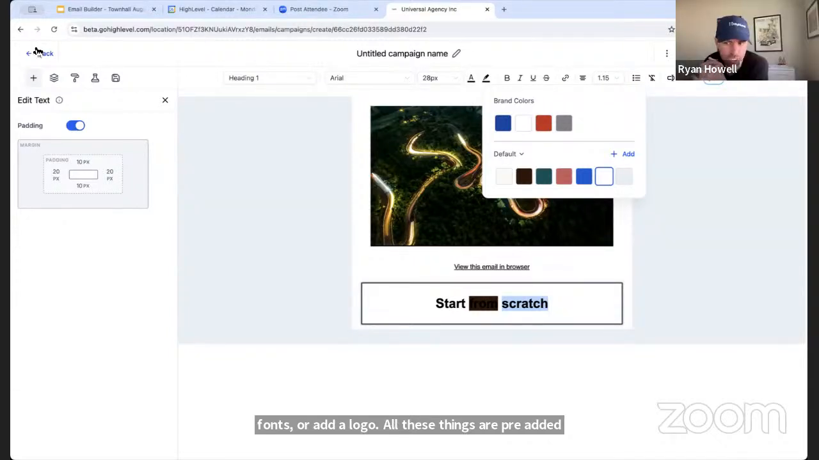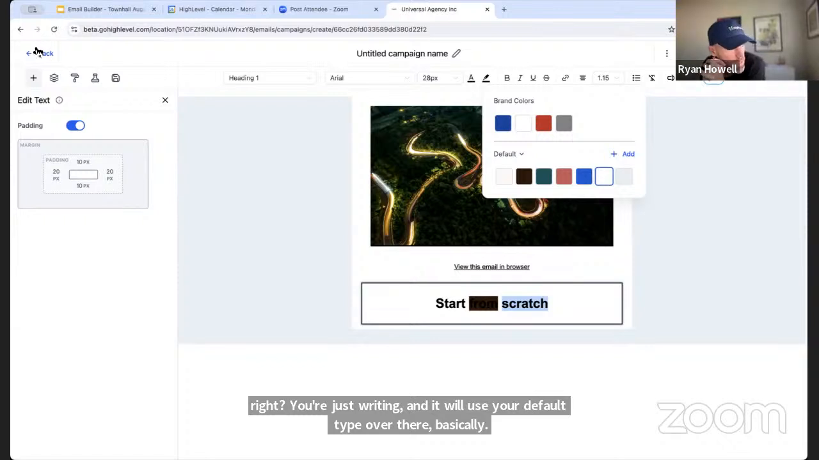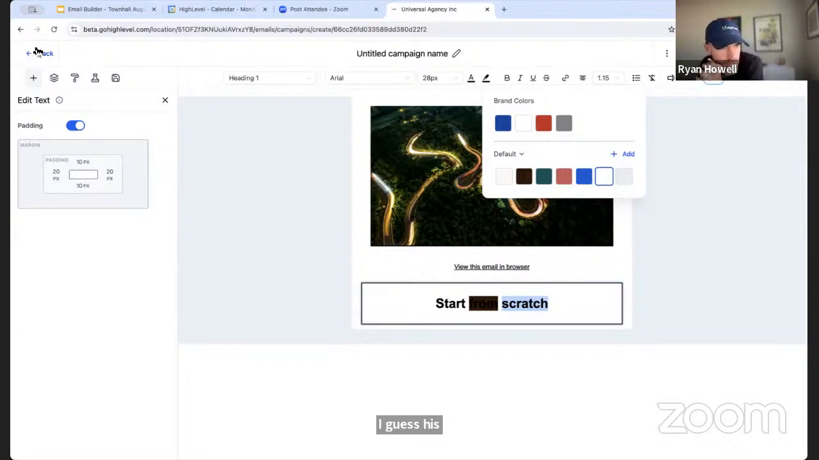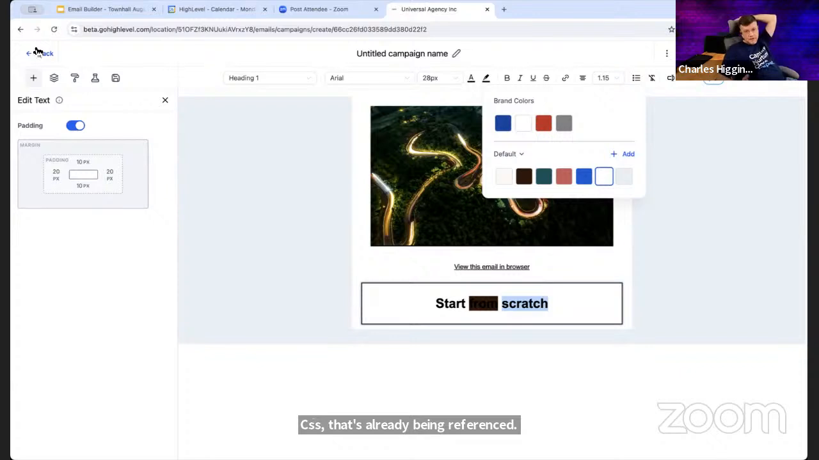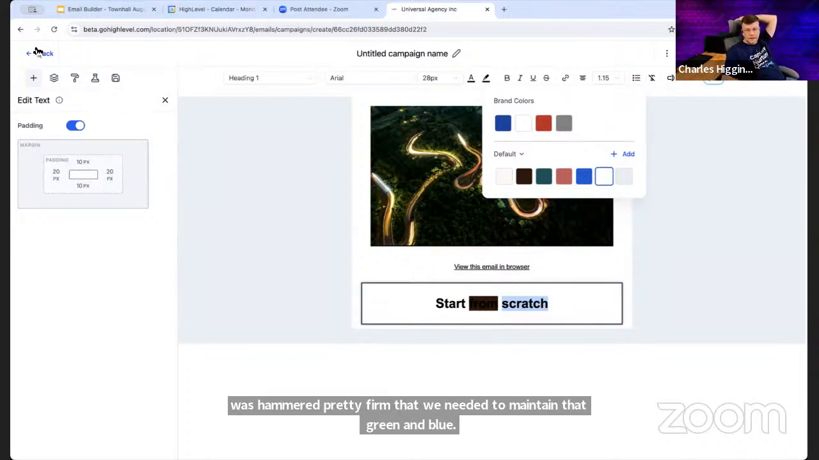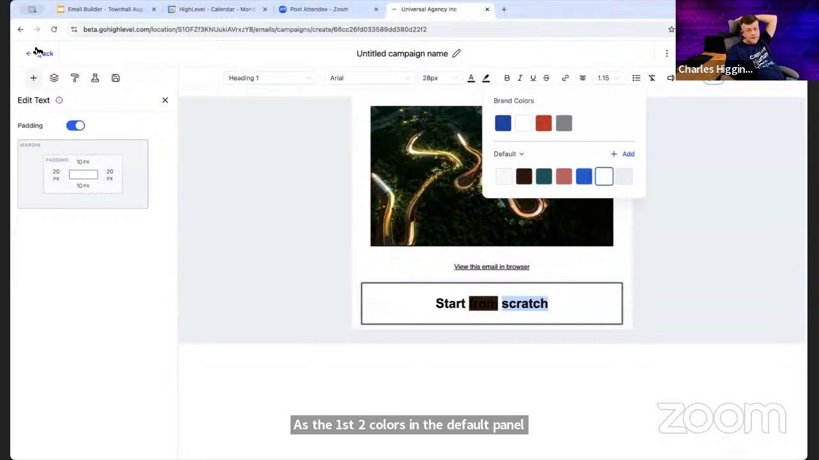But I guess his question is, it's not going to overwrite CSS that's already being referenced. In previous town halls, when this whole discussion got started two months ago, it was hammered pretty firm that we needed to maintain that green and blue as the first two colors in the default panel. And I was told several times that it would stay because of all the websites and funnels out there that operate off those two colors.